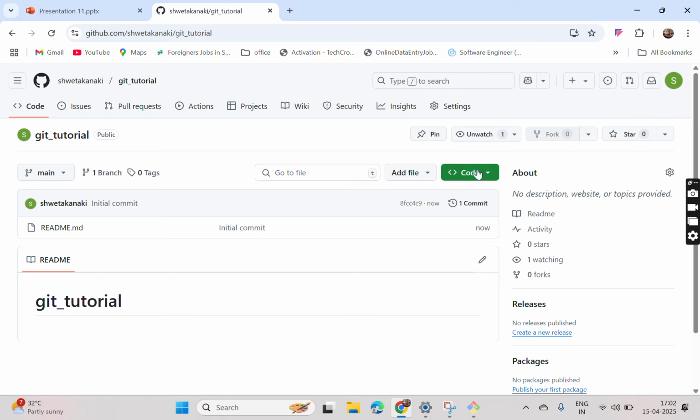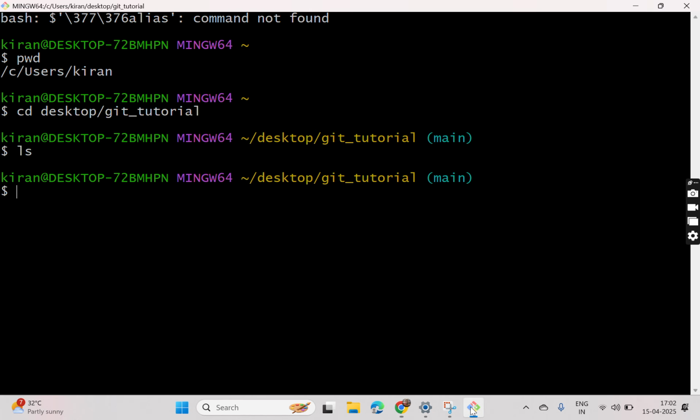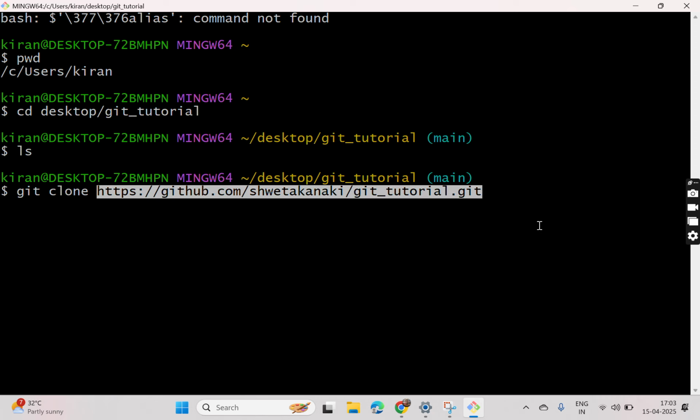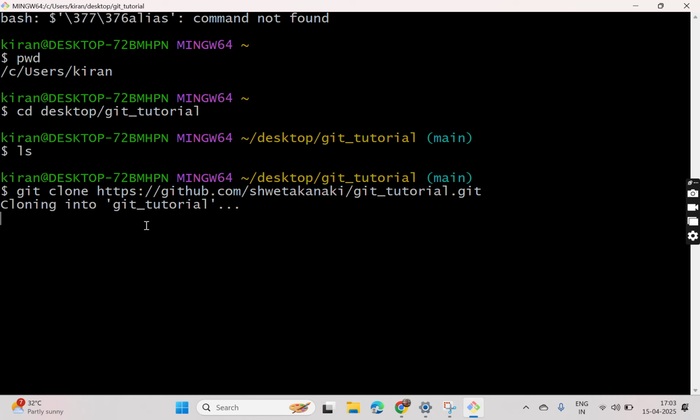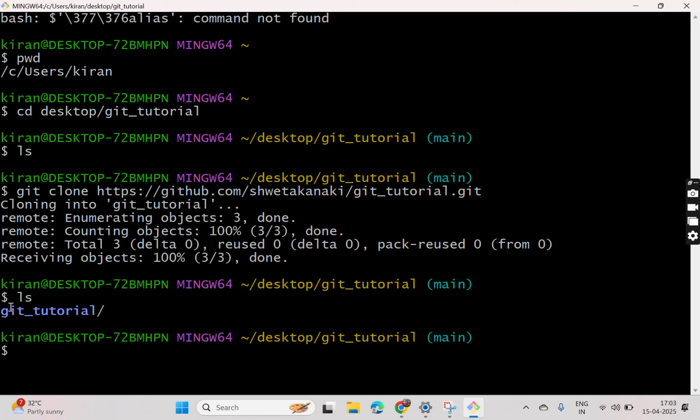Here there is a code option. Click on that dropdown, take the HTTPS URL, and copy it. Then I'll come here and clone to here. I'll use git clone and the URL of that repository. Once I do this, it will clone whatever repository is present. If you see ls, git tutorial is present.